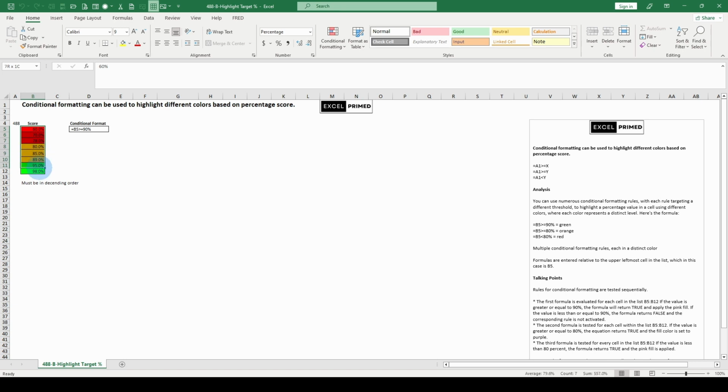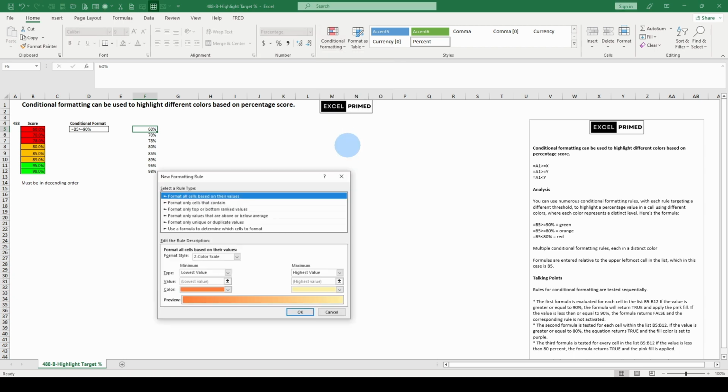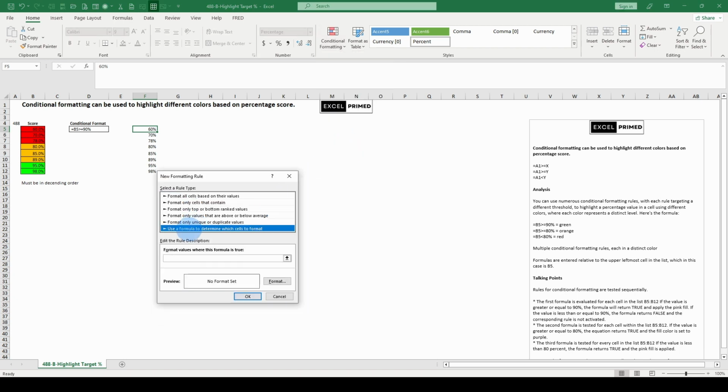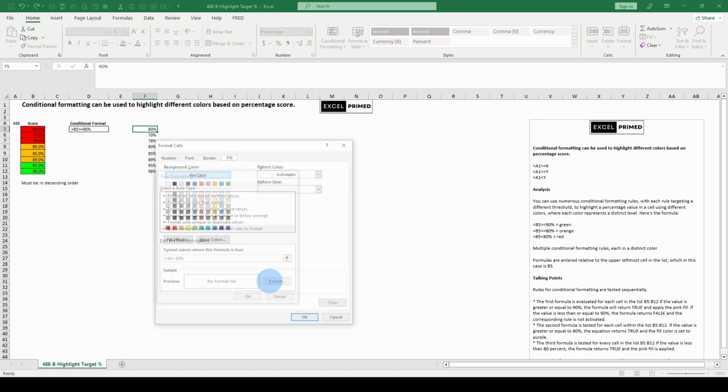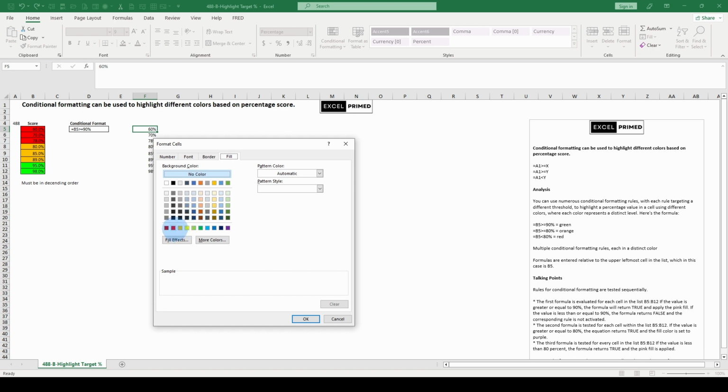I'm going to just grab this data, copy, and hit paste special. I'm just going to hit the percentage sign. Here we have this information. Let's see what happens here. We can go in, format, new rule. We're going to use a formula. Because I didn't copy paste this, we're just going to hit equals B5 greater than 90%. You don't need to worry about upper or lowercase. It will automatically change it to uppercase. We're going to go format. We're going to go red.